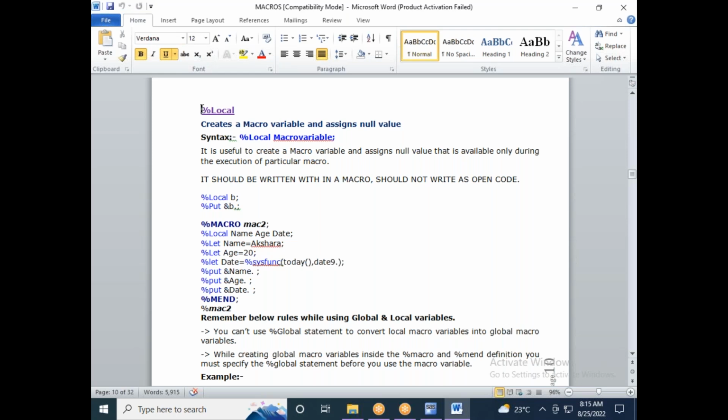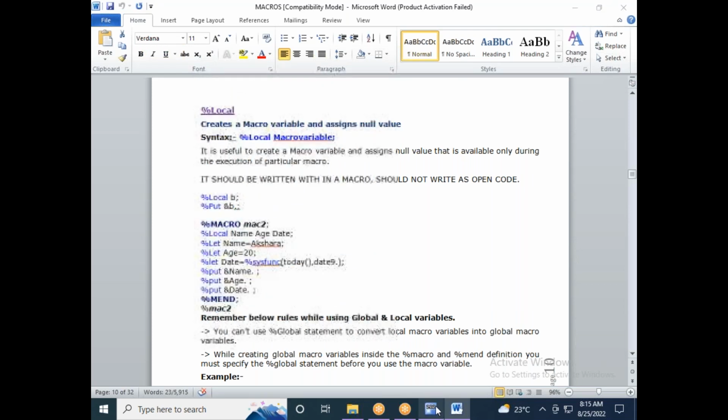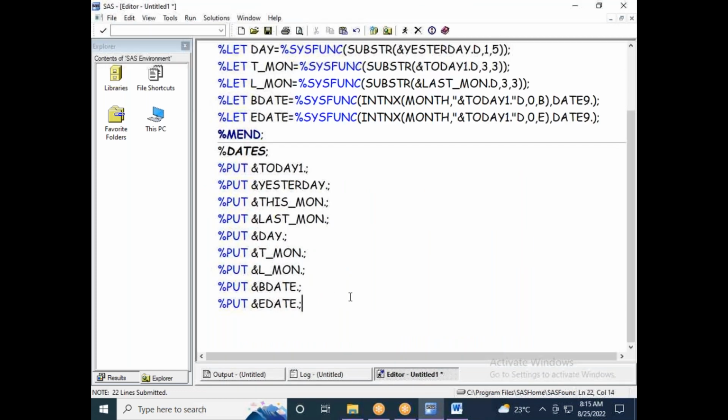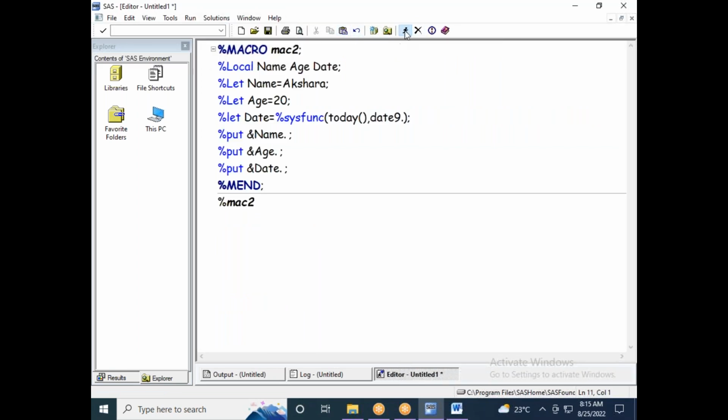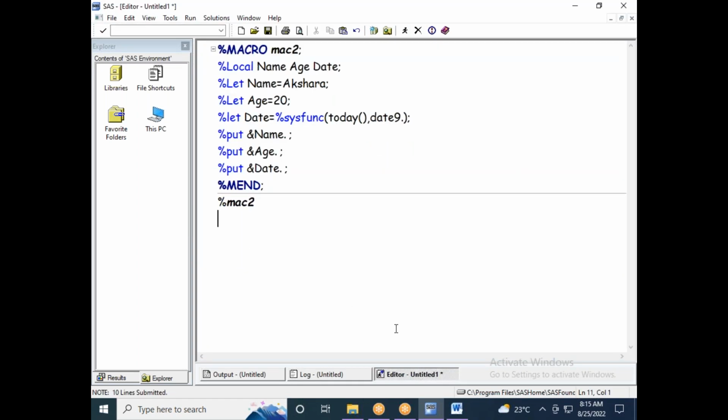Next. Either you write it or you don't write it, by default it will work as a local macro variable only, nothing much big in this. So you can see here, like we have written the %global statement, we can also write the %local statement to create a local macro variable. So if you see here, it will create: name is Akshara, age is 20, date, today's date, 27 April 17.